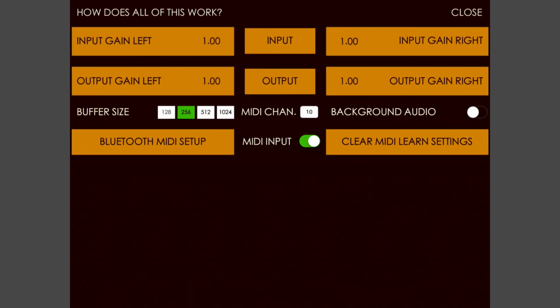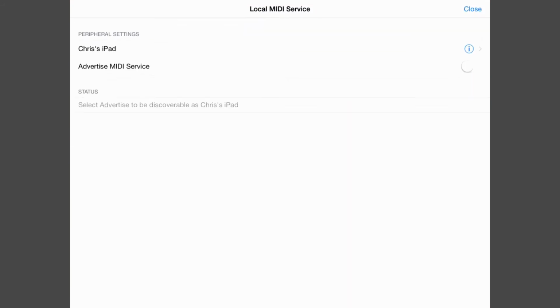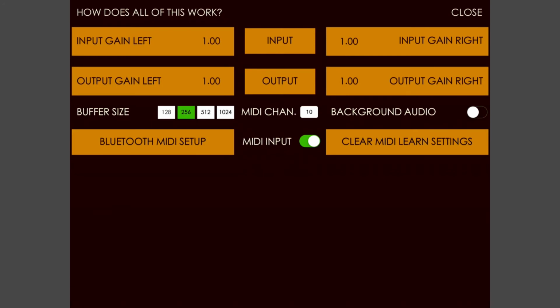Now on iOS 8, you can also now set up Bluetooth MIDI. So you can receive MIDI over Bluetooth Low Energy. So you can just tap that. And all you need to do is actually just tap the Advertise MIDI Service toggle. And that lets you be discoverable as a Bluetooth MIDI device. Again, that's iOS 8 only.